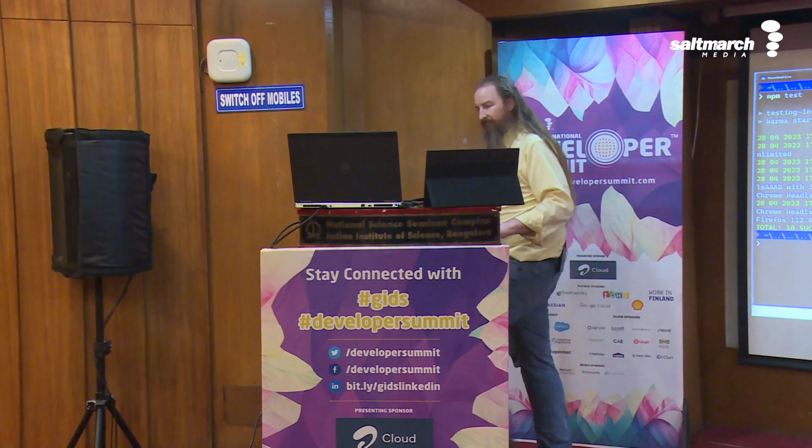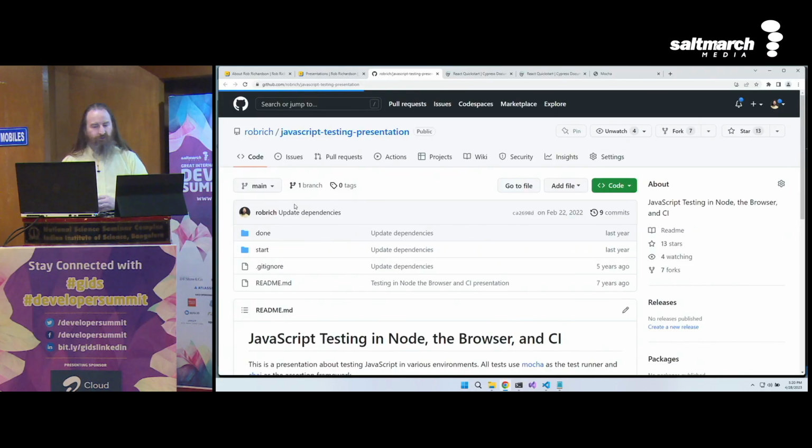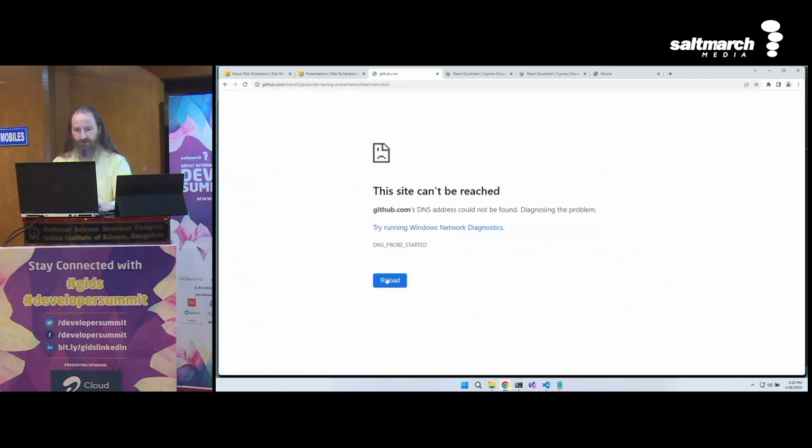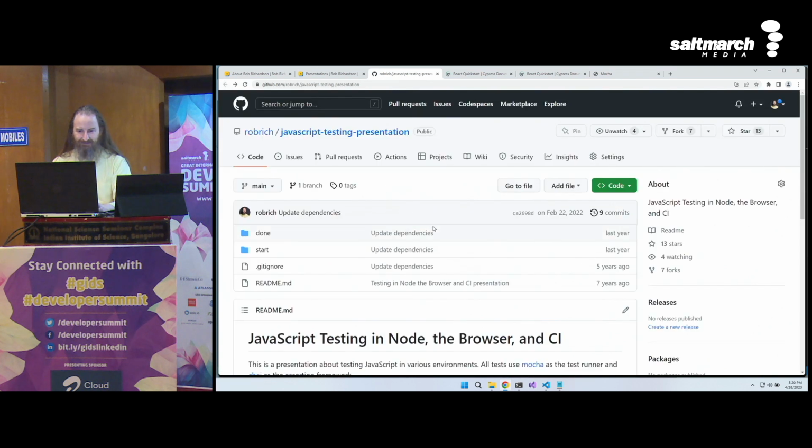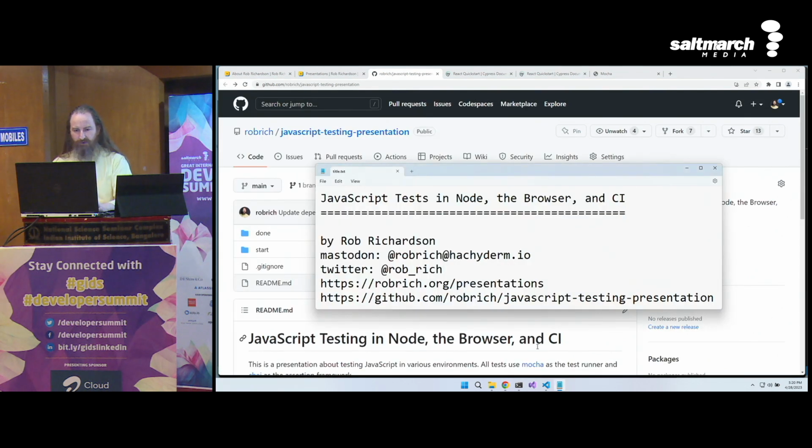We started with the start folder that had no tests at all, and we built up to the done folder. The URL for this repo is github.com/robrich/JavaScript-testing-presentation, or you can head off to robrich.org and click straight there to get here.